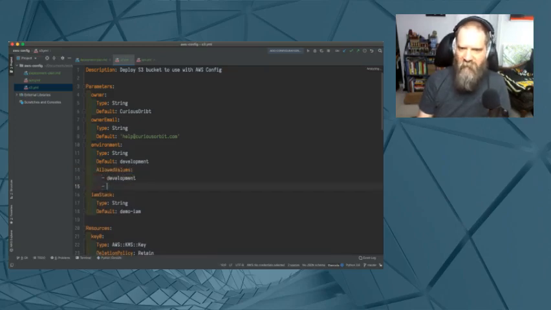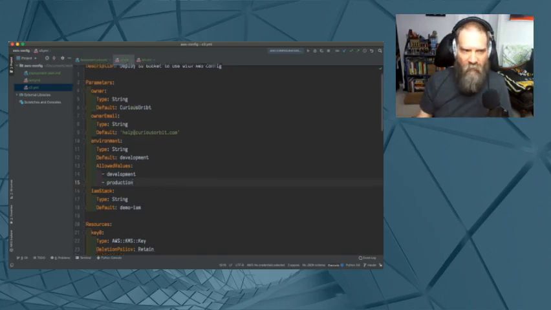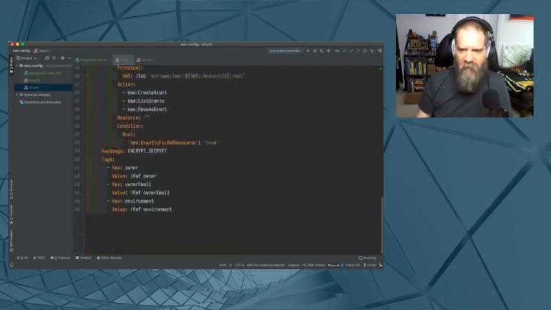The default value, well, I'll set that to development, and we'll add allowed values here to control what somebody can put in this parameter. And when we use allowed values like this, it's going to just provide us with a drop-down. I'll show you that when we get to the deployment. Okay, so that's all we need for the key.